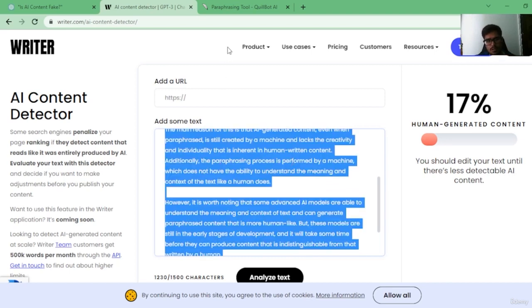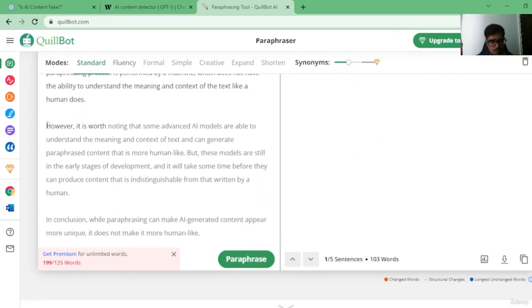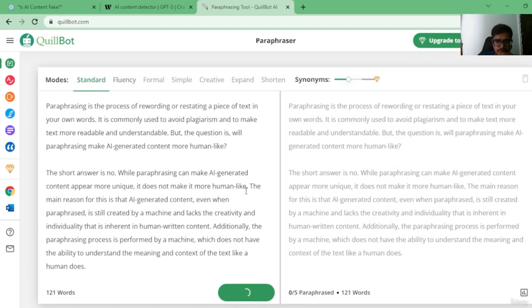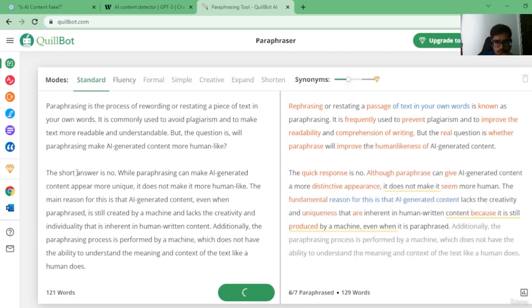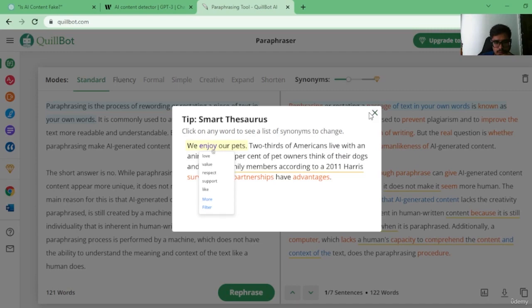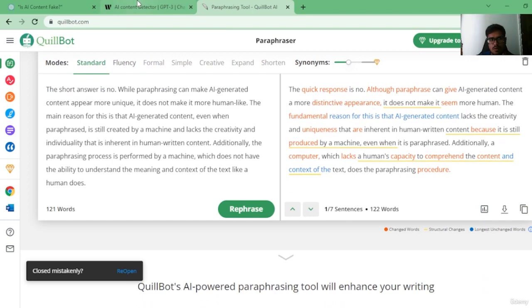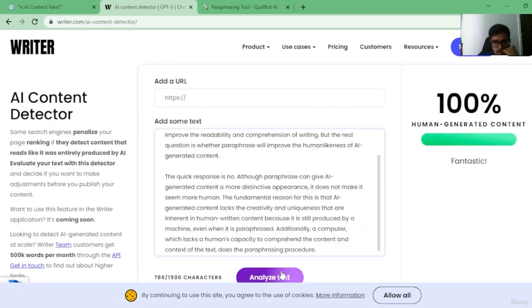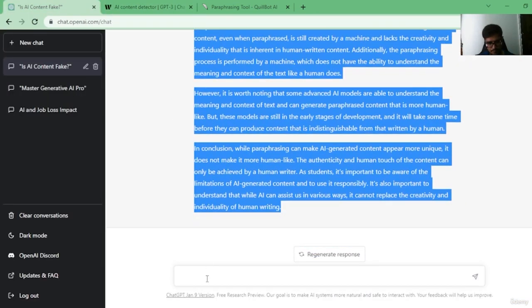Now you copy this text and you paste it here. Again, it's way more words than necessary, so I'm going to remove these words. I'm going to paraphrase. So it changed the short answer to quick response, while paraphrasing all the paraphrase. Okay, let's copy and paste this content here and see where we are now. It's 100% human generated content. Let's do one final one.